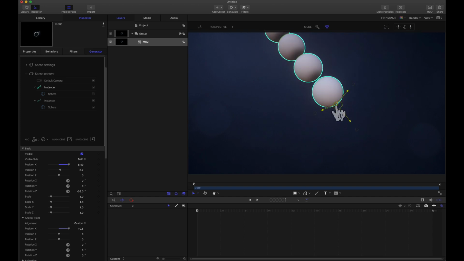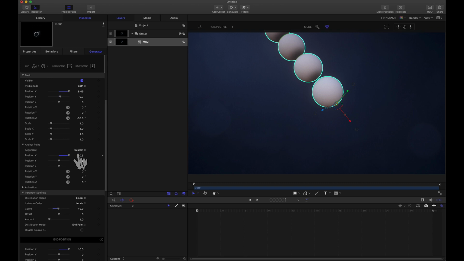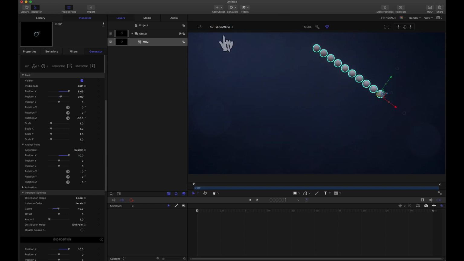And again, check out that anchor point. We want to put it right here. So here's what we can do with this position X of that anchor point. I want to take it, instead of it being 10.5, I just want to do 10. Now watch what happens when I press enter. Now this anchor point is right in the center of that sphere. That's perfect. Let's go back to the active camera.